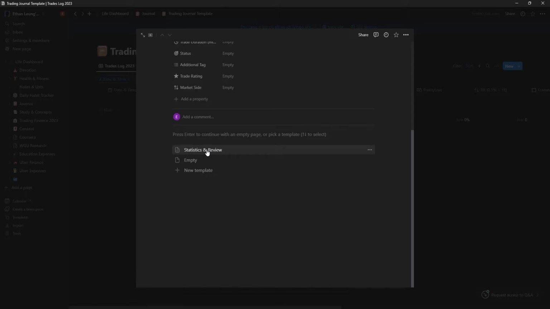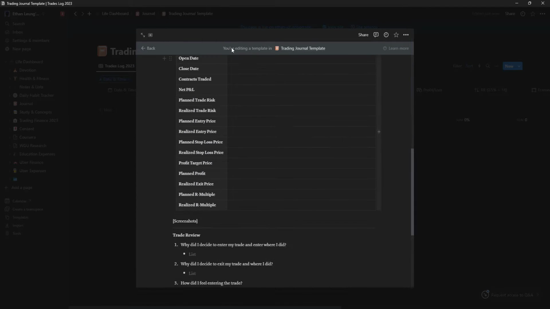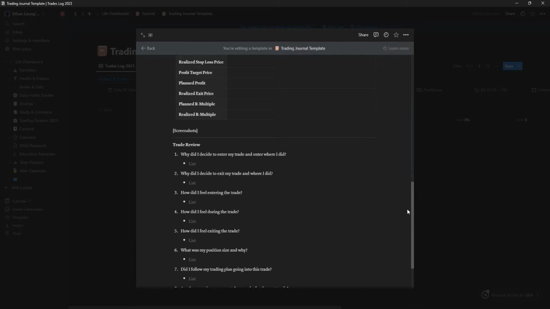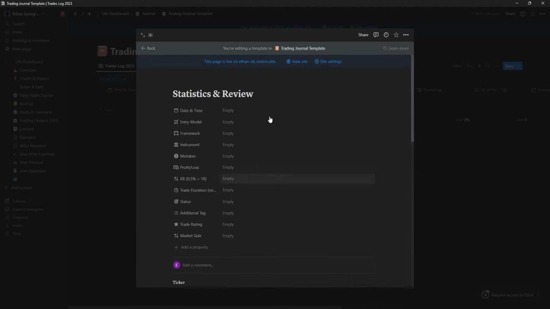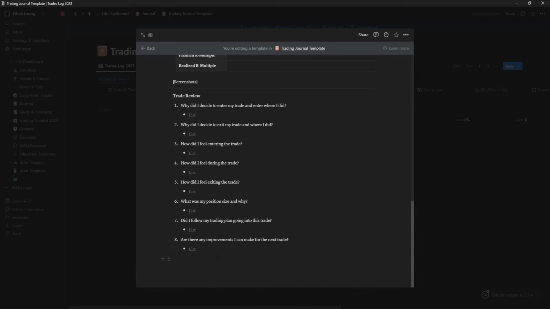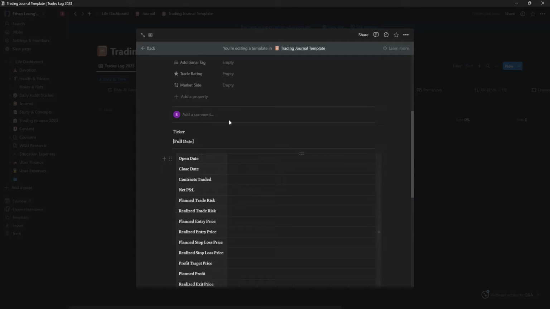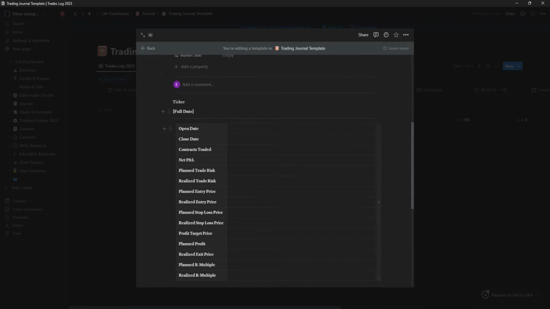If you want to edit it, then just these three dots on the right here, it says edit this template. You're going to edit it. And inside this specific window here, it'll say you're editing a template in Trading Journal template. Any changes you make in here, every time you make a new journal, it's going to open up whatever you put in here. So right now, this is what I put in here. I just put some trade review questions, screenshots, and then your trade details, right?